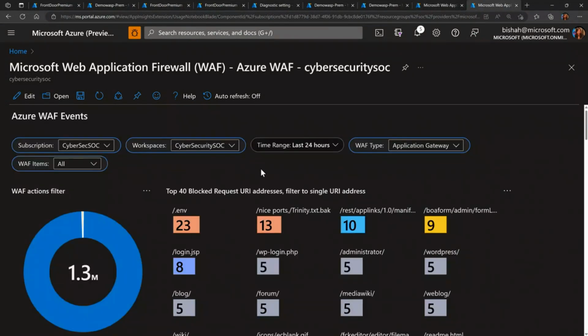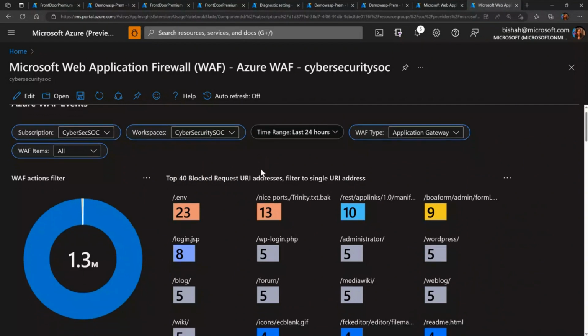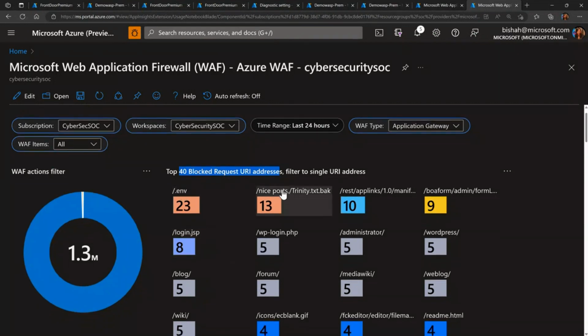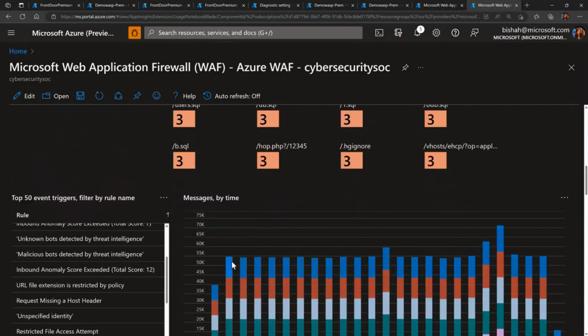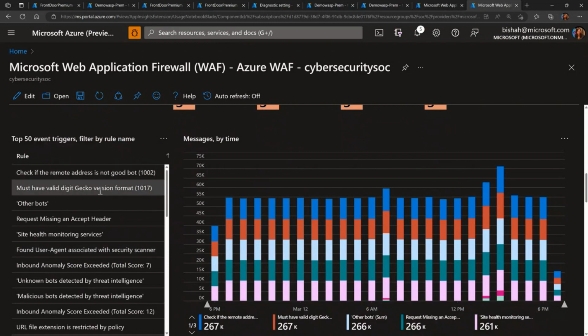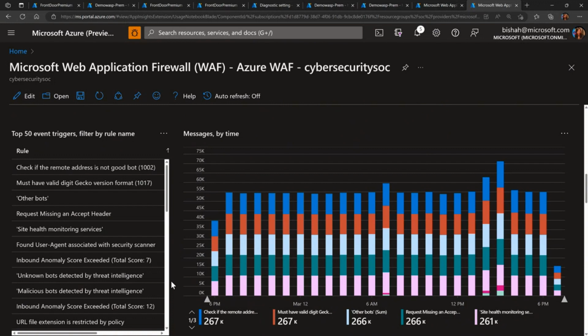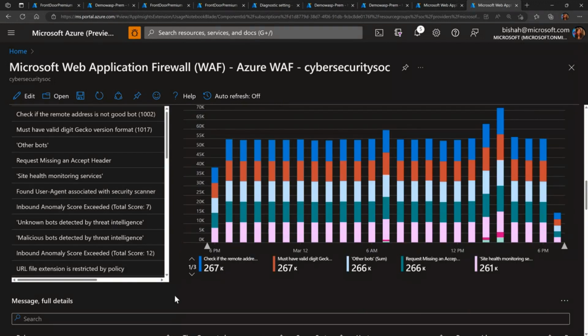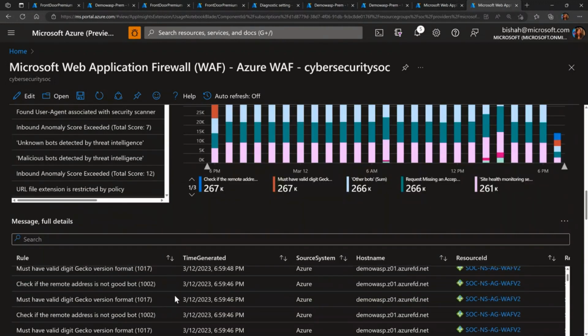So we did the Front Door, but this is the Web Application Firewall. This is more like a real world environment. You see 1.3 million requests in the last 24 hours, and then the top blocked request URIs. And here you can see these URIs and the amount of requests that come to each. So this is more colorful. Here is a more realistic view of the different types. As you see here, there are bots, there are user agents, so many different types of signatures being checked for.